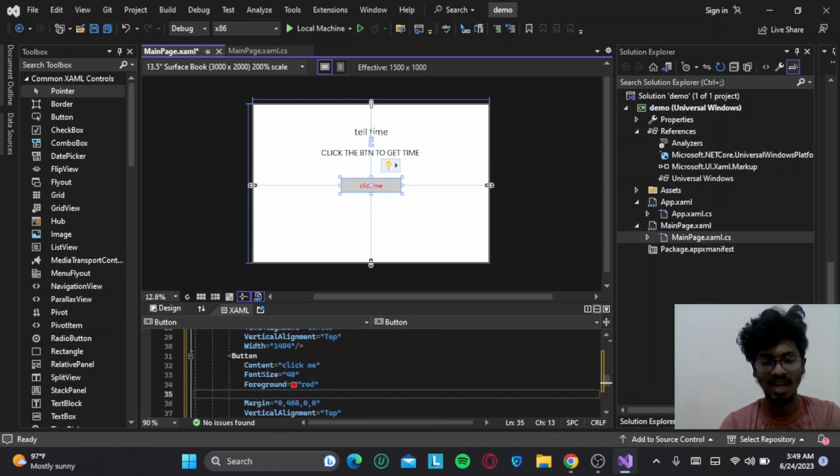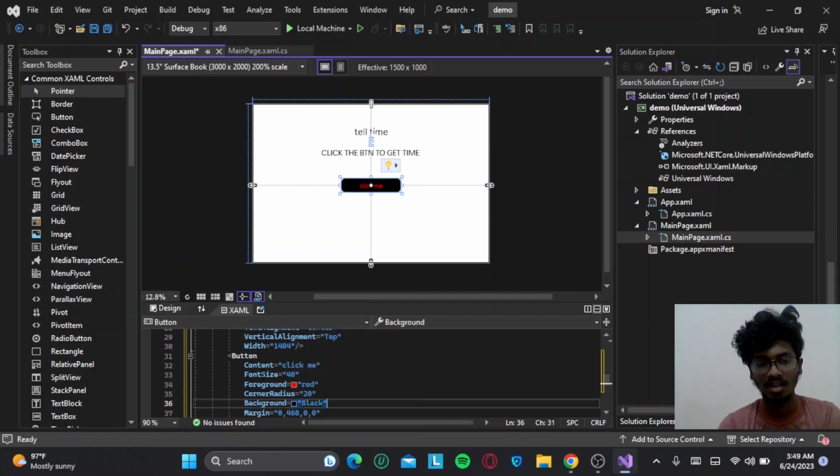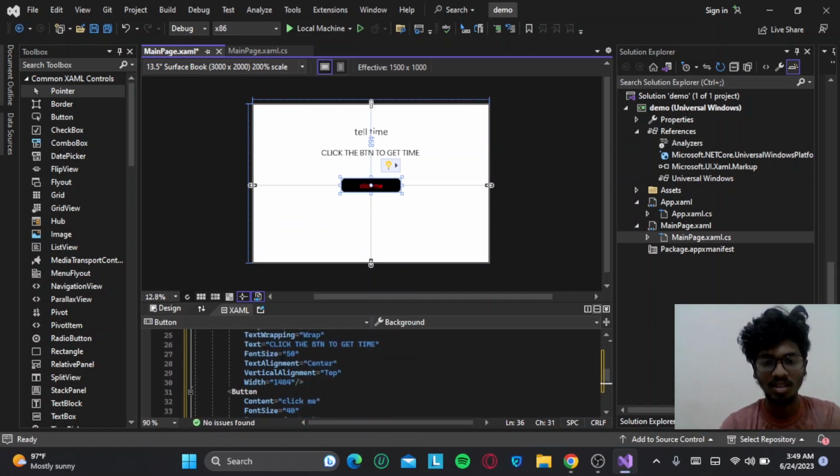And I will also give it a radius, so corner radius 10. You will see that the button will get rounded corners. I can't see here, like 20 is fine. Yeah, 20 is okay. Then I will change the background of the button to be black. Yeah, now you can see that corner.